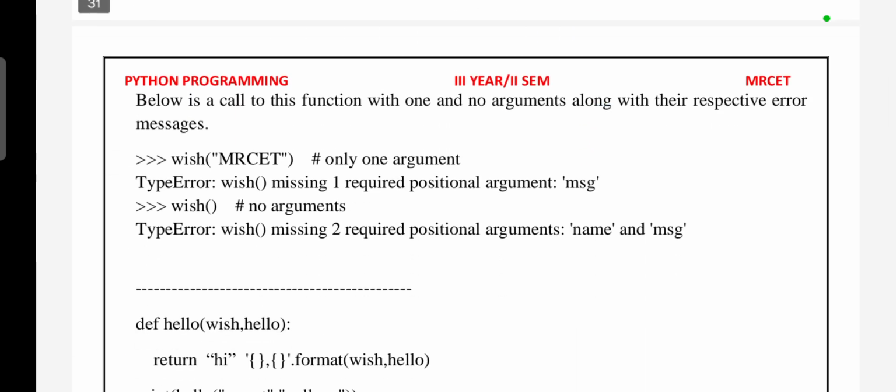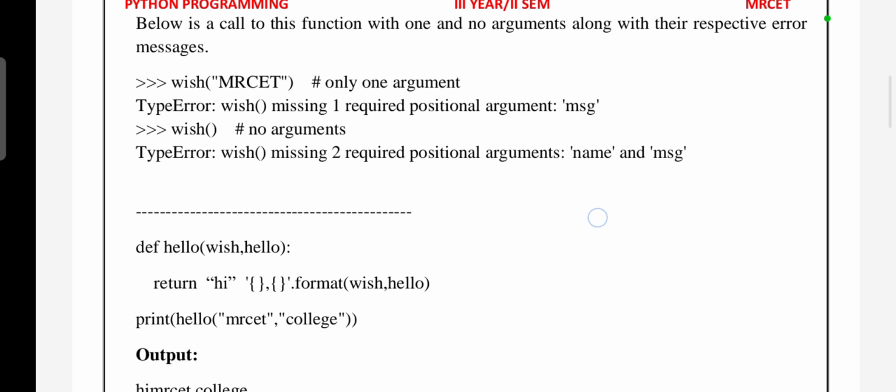Next, below it, we can call this function with no arguments or with respective messages. Here, the function called with only one argument gives a type error: missing one required positional argument, message. Here with no arguments, type error: missing two required positional arguments, name and message. This one gives errors.